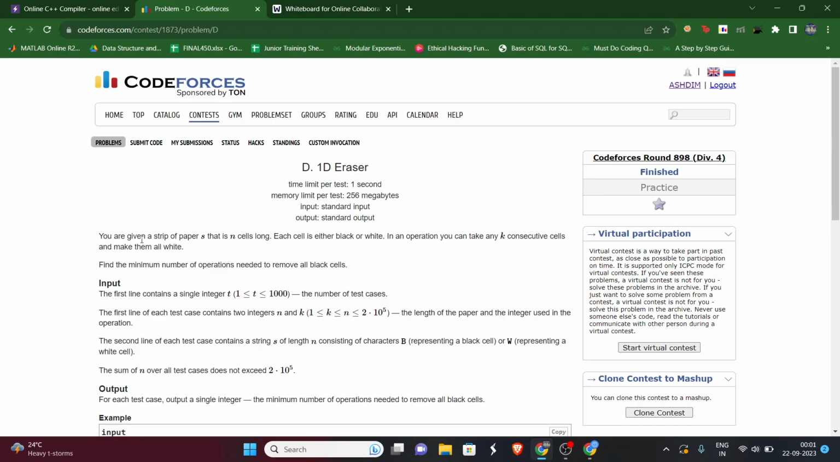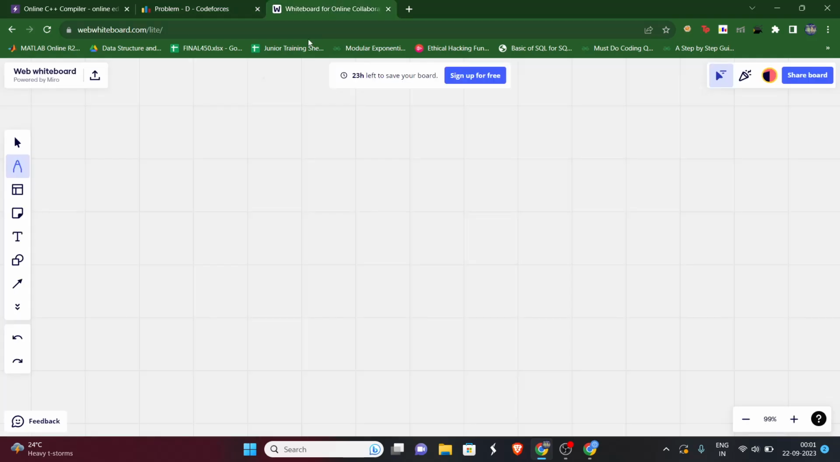Cool. So what it is saying is that there'll be a strip of paper S that is n cells long and each cell is either black or white. Now what we need to do is we can take any k consecutive cells and make them white. That is one operation. So we have an n-cell-long strip, and in one operation we can take any k consecutive cells and make them all white. Now we have to return the minimum number of operations needed to remove all black cells.